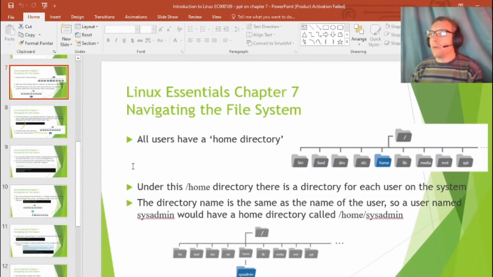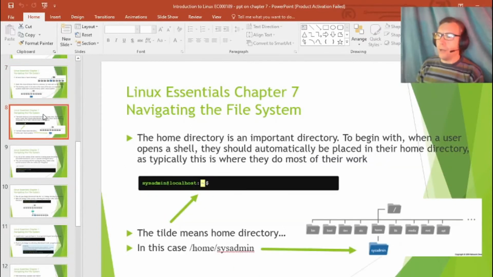Now, all users have a home directory, and as you can see from that image there, you've got the root, and underneath that, home directories can be found alongside other directories. A home directory is where you store your own stuff, and there's subdirectories inside your home directory as well. But nonetheless, there's the whole idea about that tilde, which you've now seen a few times.